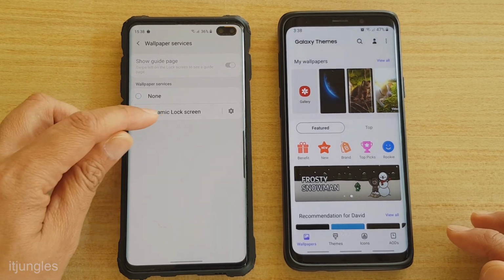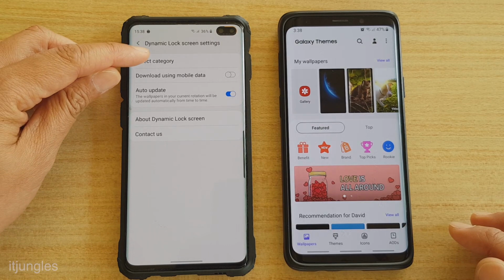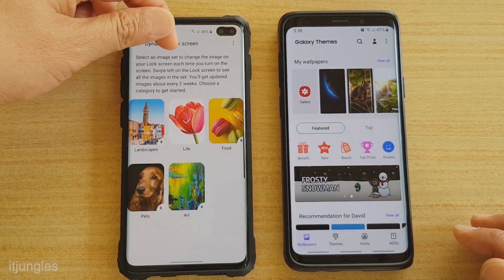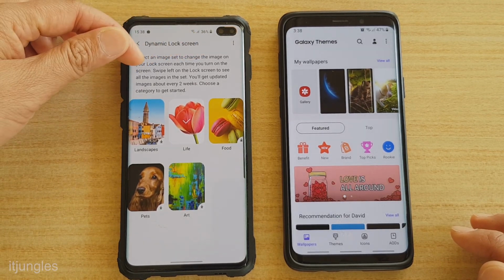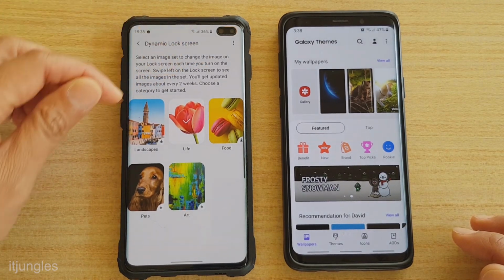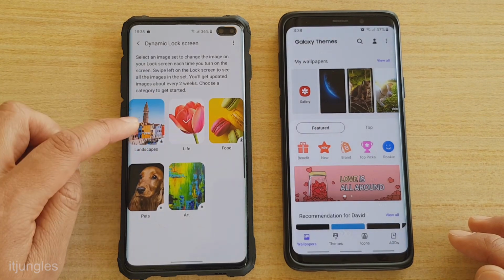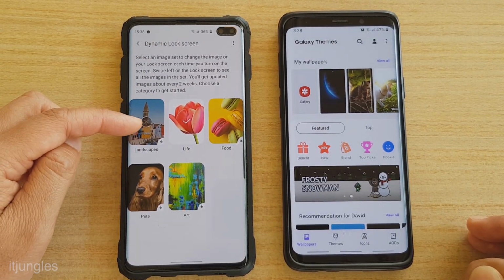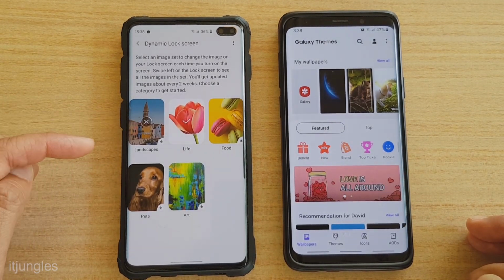And if you choose dynamic lock screen, you can tap on the settings icon, and here you could select a category. So dynamic lock screen: select an image set to change the image on your lock screen each time you turn on the screen. Swipe left on the lock screen to see all the images in the set. So you can choose landscape, pets, art. I have chosen live. If you want to choose landscape, you can download that, and that will download the landscape set. Now you can see it is downloading right now.